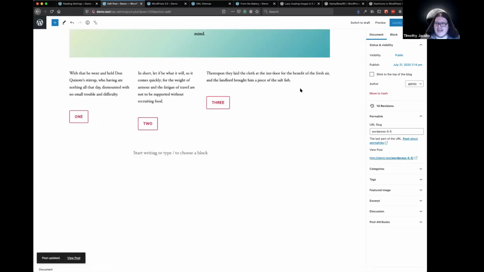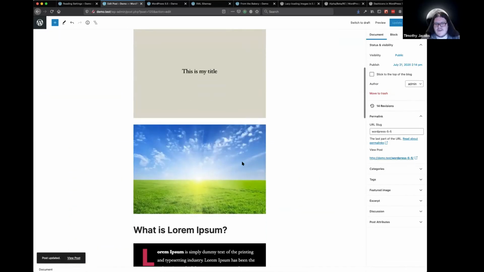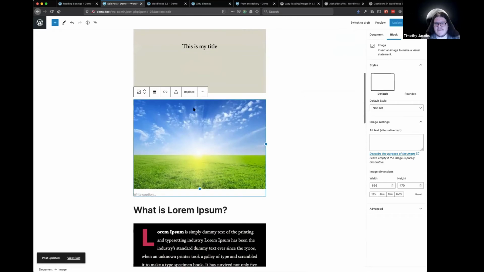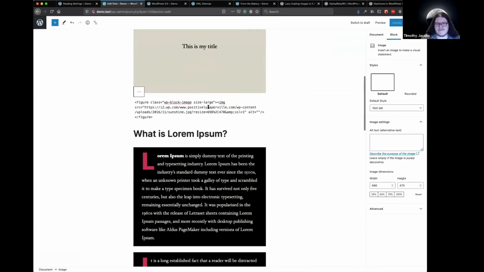So I'm going to take a look at some of the blocks that have changed. This is a really neat feature to the image block. This is an image that I have added into my post, but it's not from my site. It's coming from another person's site. And you can see that if we go into the edit as HTML, this is an image pulling from, looks like Positively Naperville.